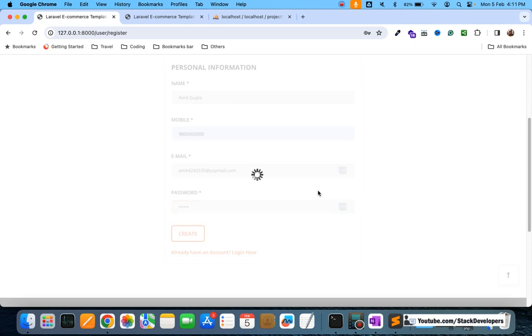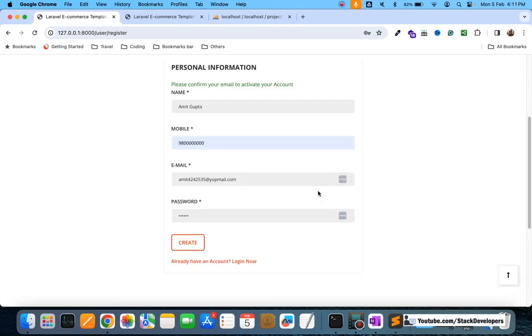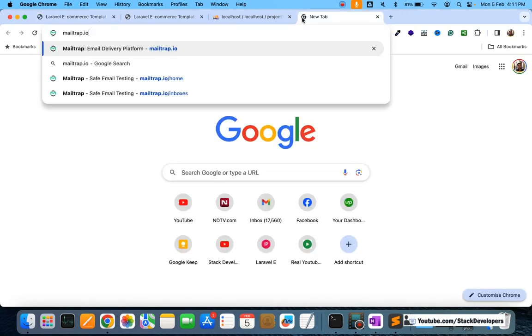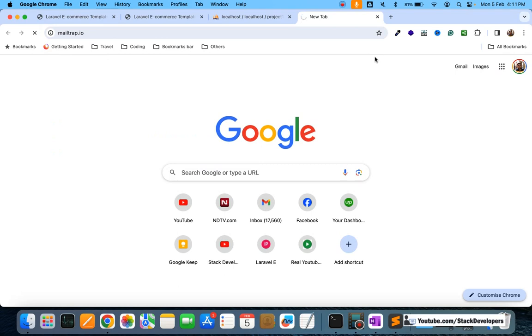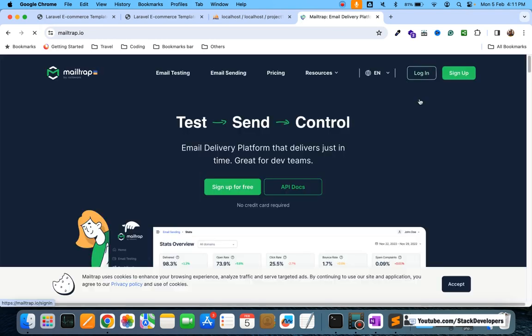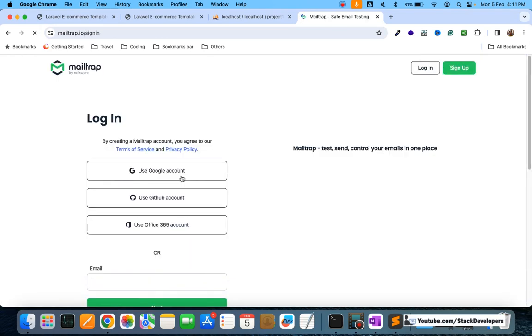So it will take a few seconds, because it is also sending the email that the user is required to confirm. So after the user gets the email, the user will confirm that email. Yes, it has been done. You can see: please confirm your email to activate your account. Okay, so it will not directly activate the account. The user is required to log in, only then is it going to activate the account.